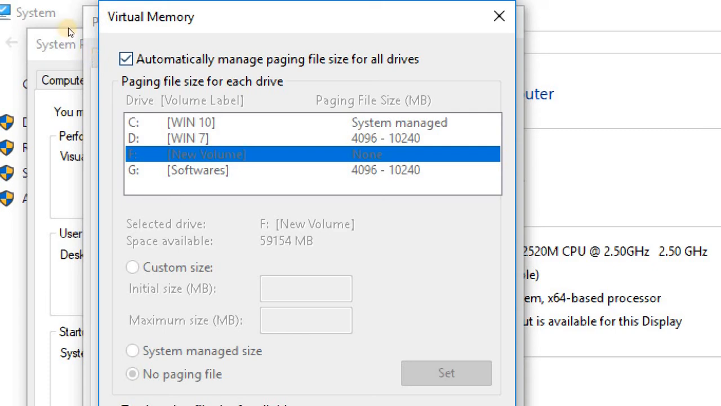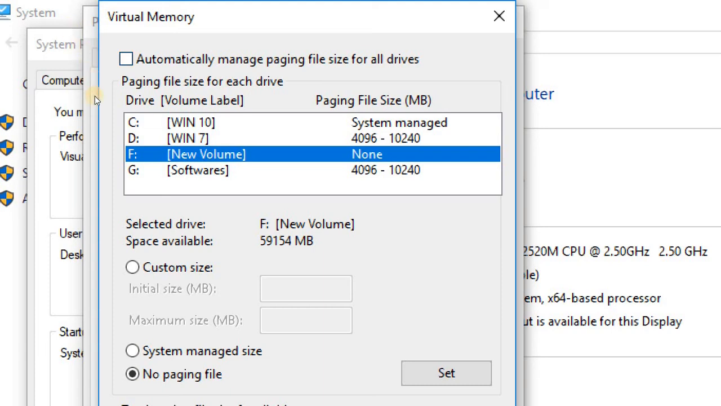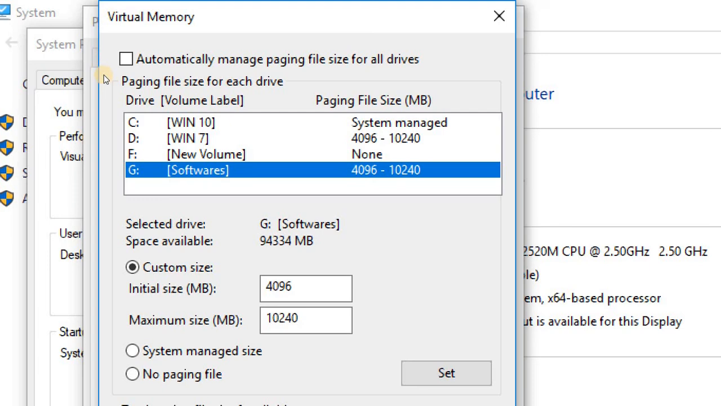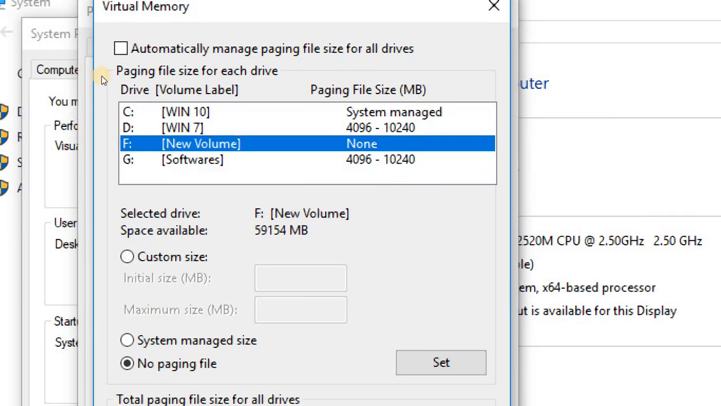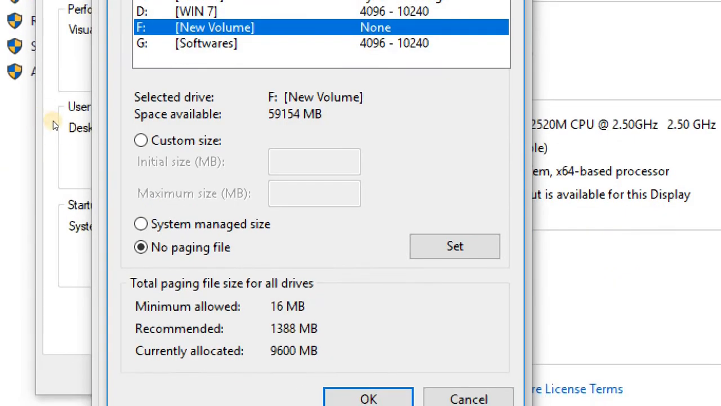That is why we are removing the automatic option. Just uncheck Automatically manage paging file size. Once we remove that option, we can select any desired drive. I am selecting the F drive, a new drive. Now go to Custom size. Click on Custom size, then these columns will be enabled.